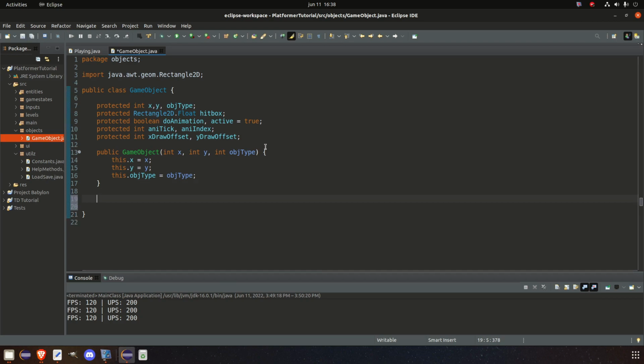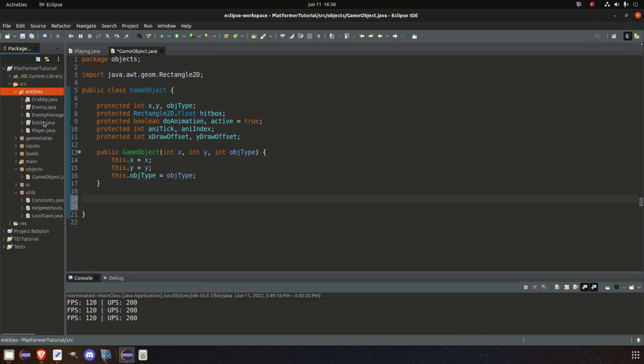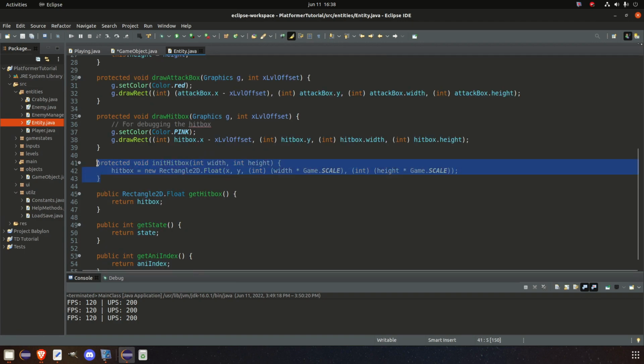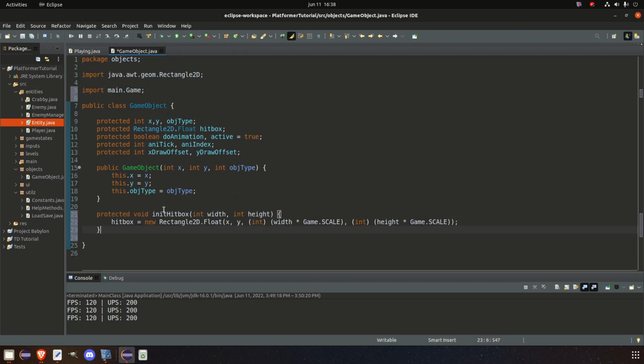So for example, our hitbox, maybe we can be as cheeky as to steal the method, copy paste. Let's copy this and see if we need to change it from Entity. So we're just gonna paste that initHitbox. Let's see if, yeah, we don't need to change that up.